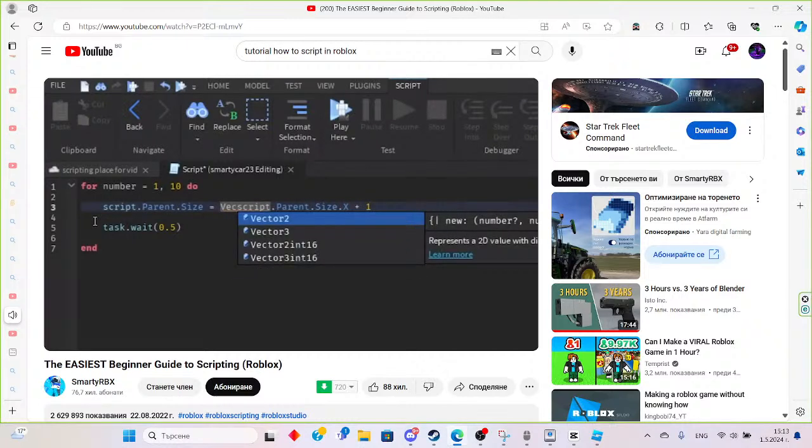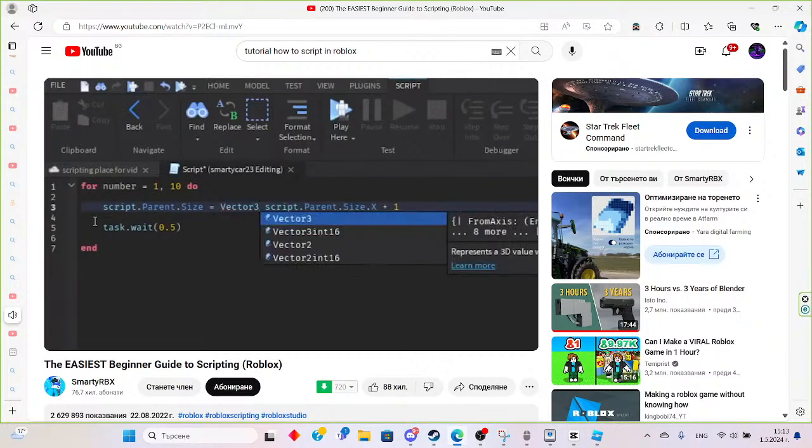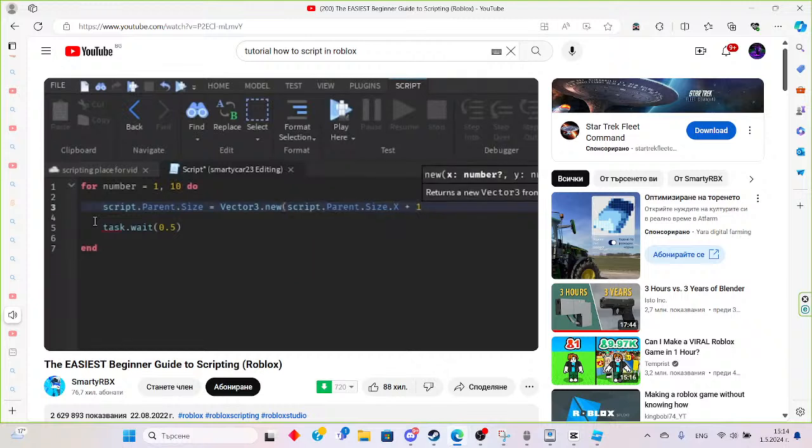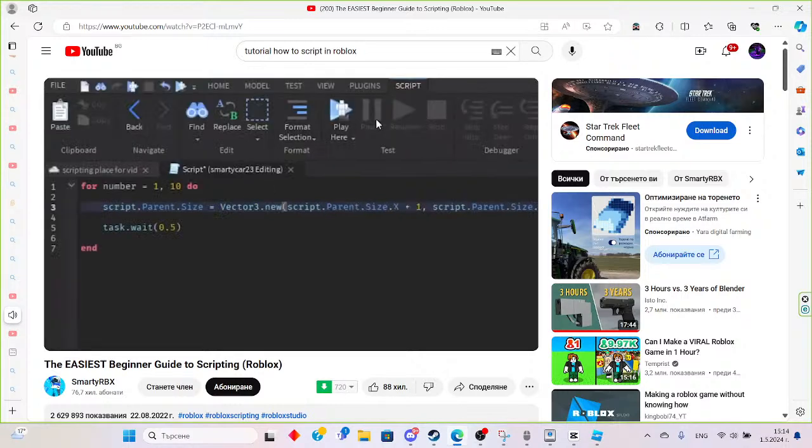So a vector 3, as I said earlier, is just a 3-number value used to show usually positions with parts or sizes. Vector3.new. And then just add parentheses around that. And then the first value is x, then we're just gonna do y. We'll just copy this script.parent.size.x and change that to y. Same thing, except we're putting z on the last one. And now it should work.